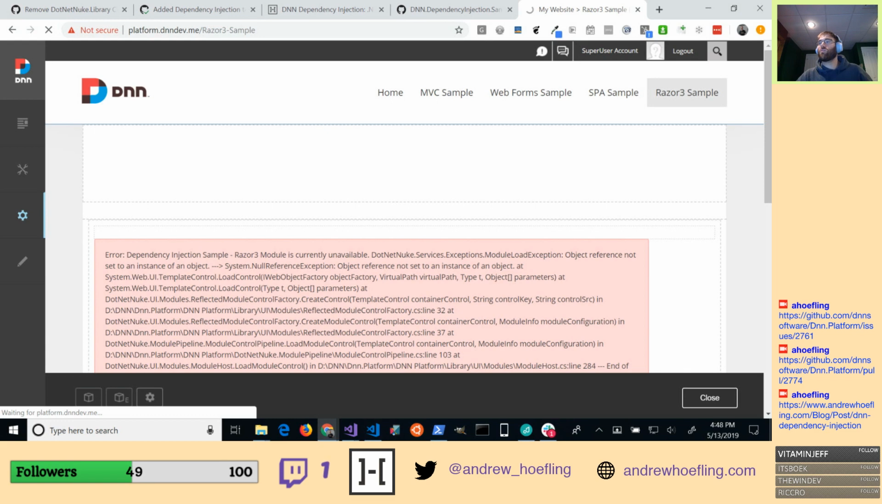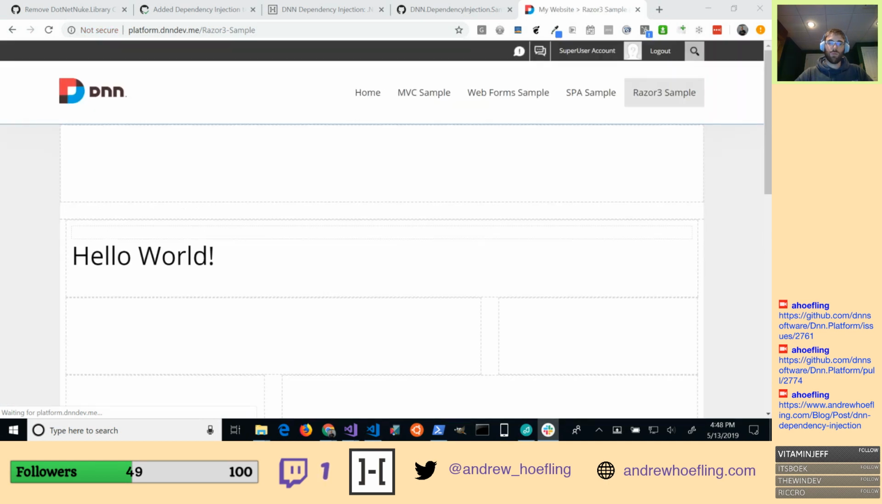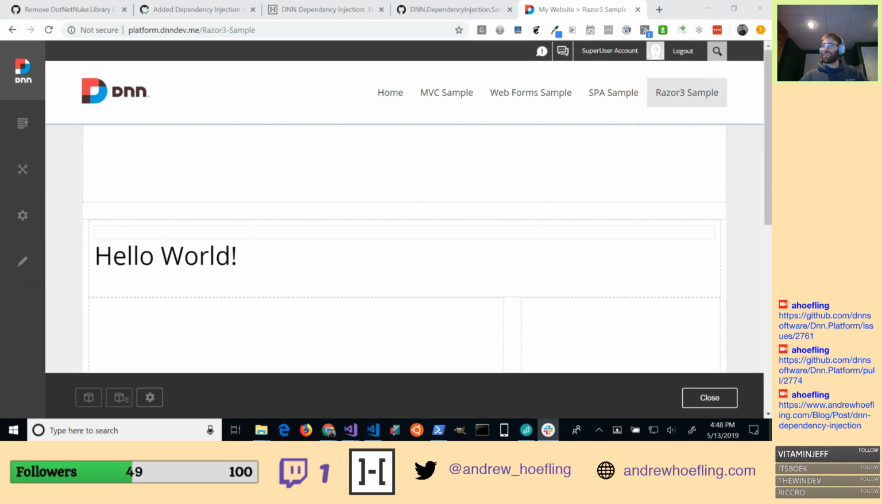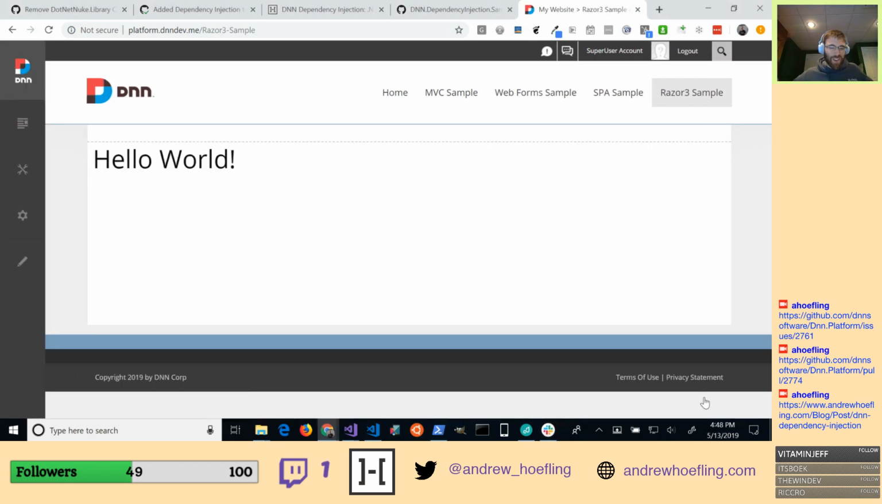Now we should at least get a blank screen. Well, look at that! It actually worked. I'm really surprised it worked. But that's good news. So our Razor 3 module works. Yay!